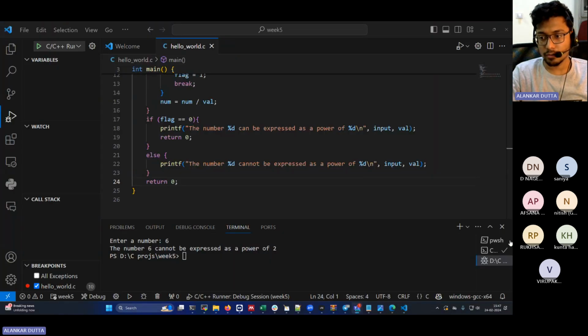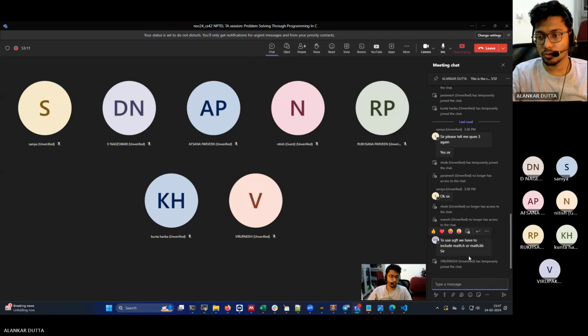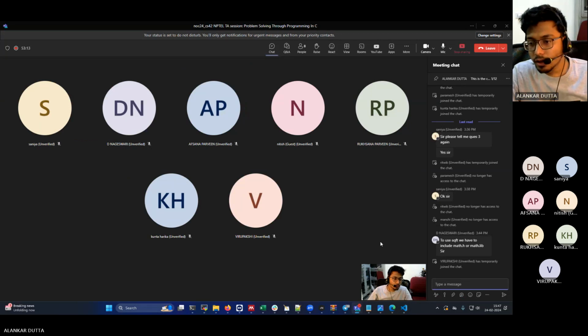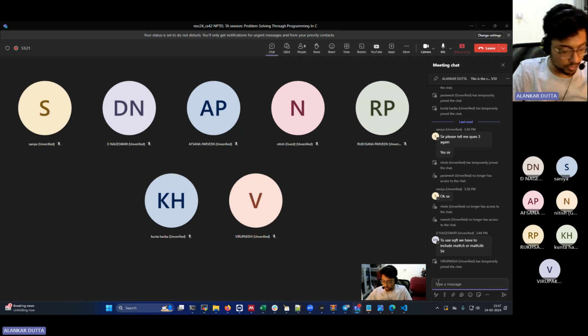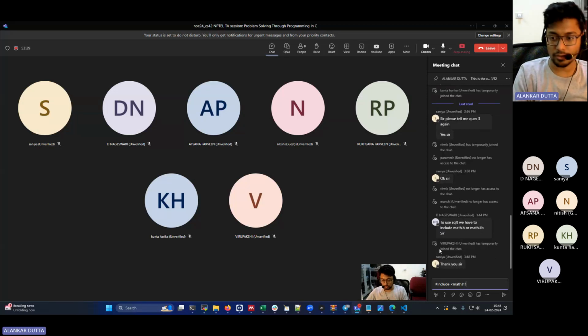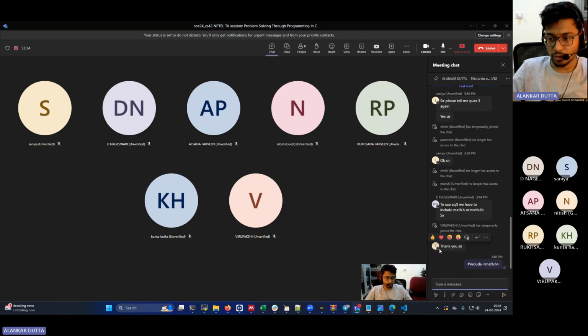If not, then please feel free to question me. To use sqrt, we have to include math.h or math.lib. So to include sqrt, all you have to do is a hash include math.h. So it's a header file which needs to be included. So this is the thing I put in on the chat.